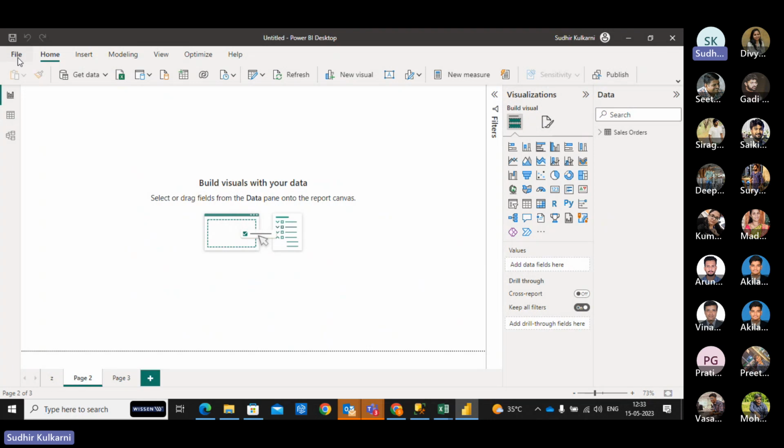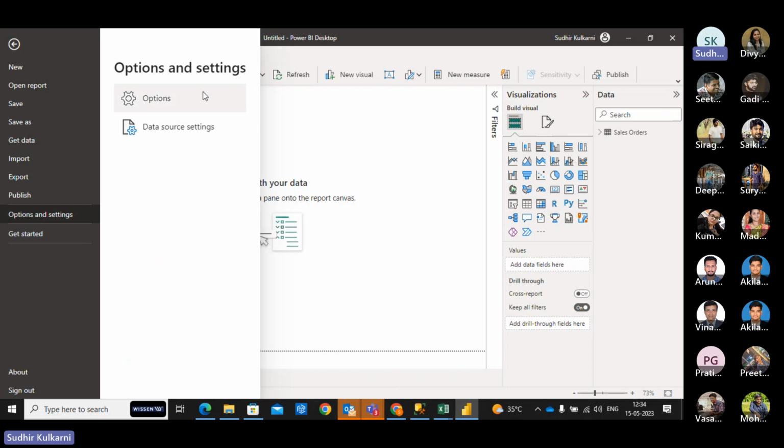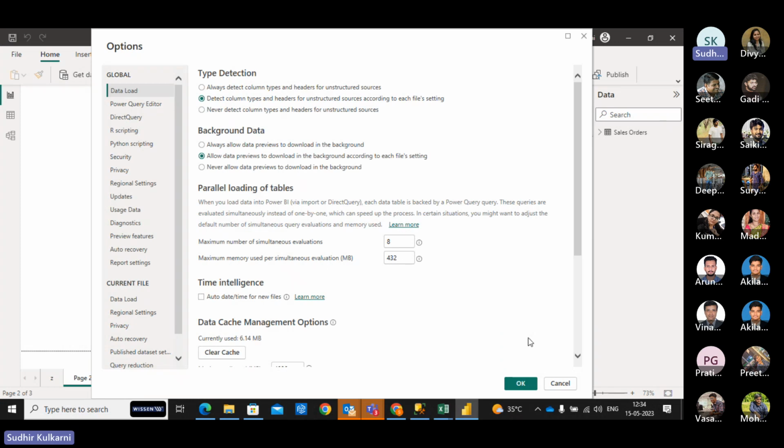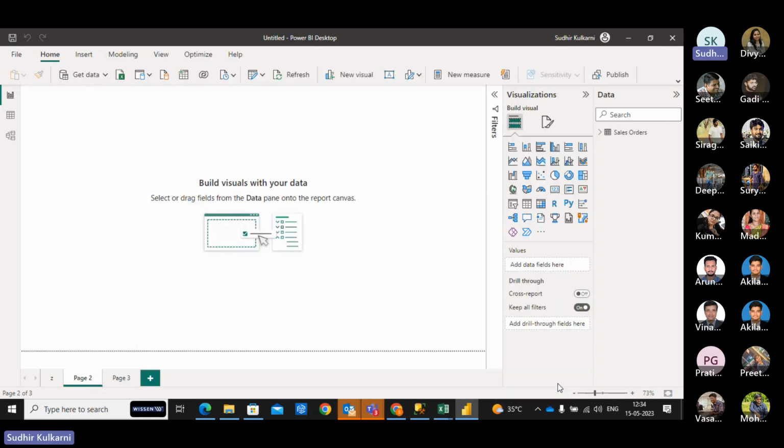So how to see it? Suppose I go over here to File, then Options and settings, then Options. If you look in Options, you can see the data cache management option. This data set is stored in Power BI, and the size of this data set is approximately 6 MB. If you are taking the data from the data set and loading it into Power BI, you are consuming the Power BI Desktop memory to store your data set locally. That is the import mode.